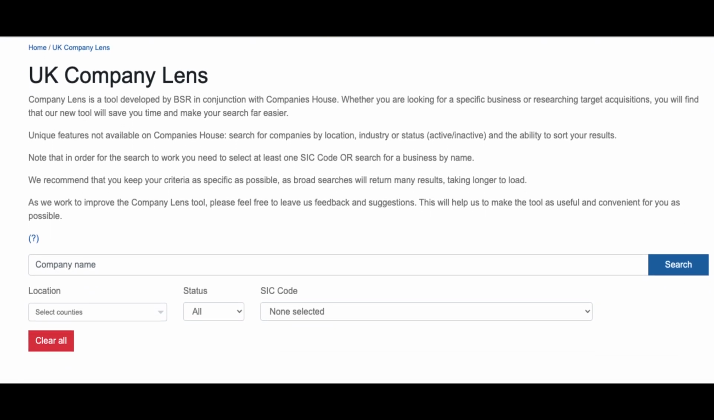For example, if you would like to find all businesses that have telecommunications in their name, all you need to do is type telecommunications into the field and click search.